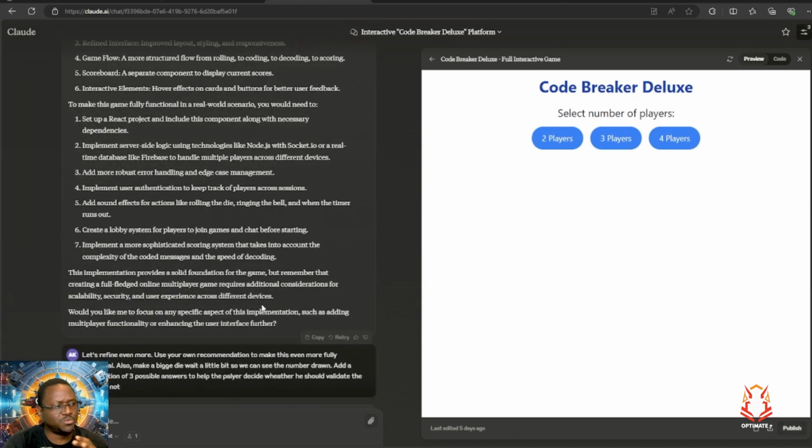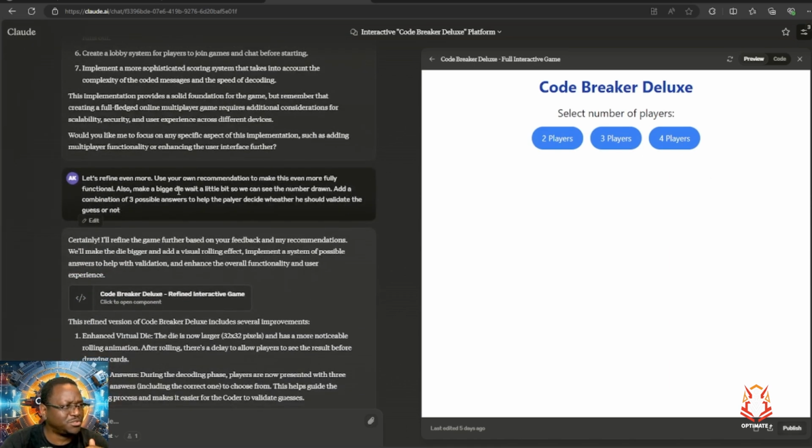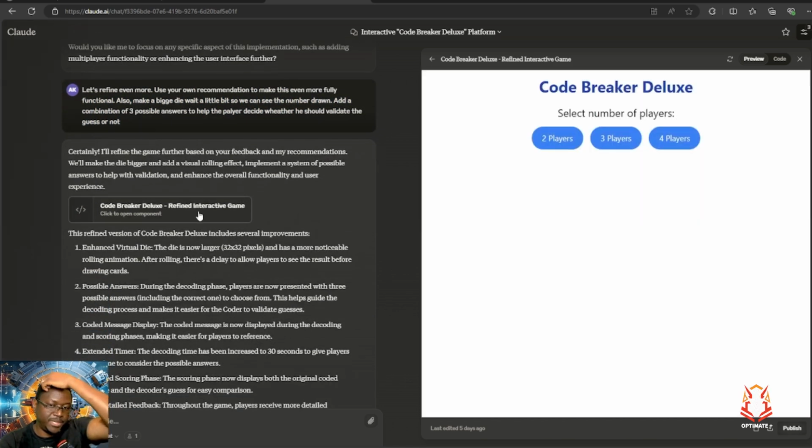Now, okay, we know this works, but I asked Claude to do something else. I said, let's refine even more. Use your own recommendation to make it even more fully functional. Also, make a big die. Wait a little bit so that we can see the number drawn. Add the combination of 3 possible answers to help the player decide whether he should validate the guess or not. Do you see where we're going?